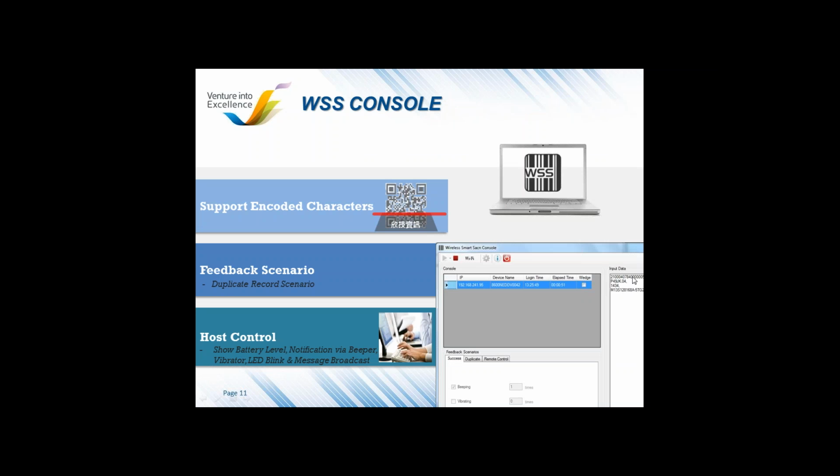You can export this data to a data file. It depends on your customer's application. We have another tool called Batch AG for batch data transmission. The main difference from the other tool and WSS is that WSS allows you to do host control, to control your devices real time.